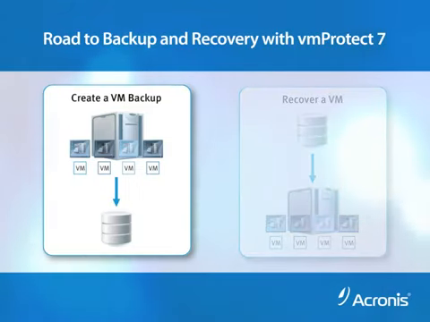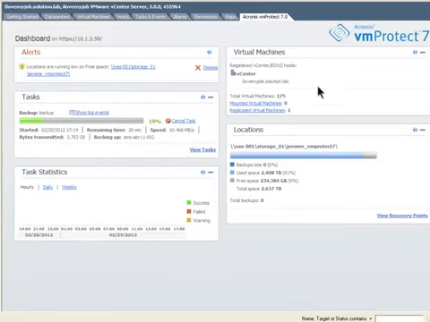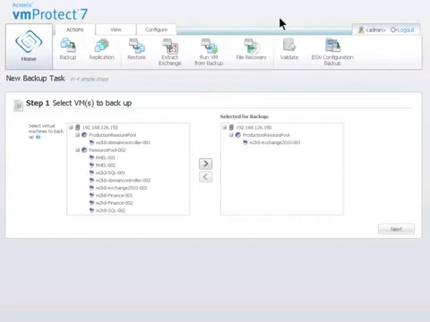First, virtual machine backup. The dashboard provides a view of your virtual infrastructure. You can view this information two ways, either from the vmProtect interface or through your vCenter console by clicking on the vmProtect 7 tab in vCenter. In either view, creating your first backup is a simple four-step process. To start, I'll click the backup icon.